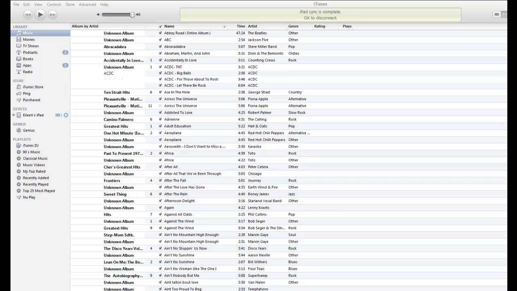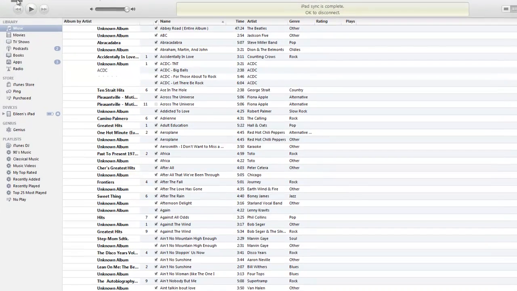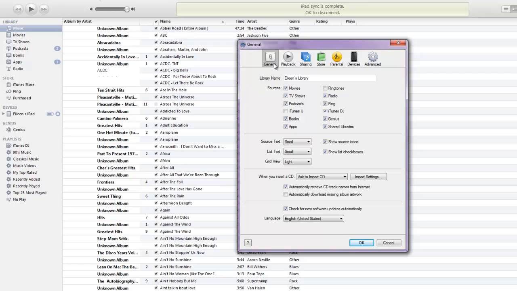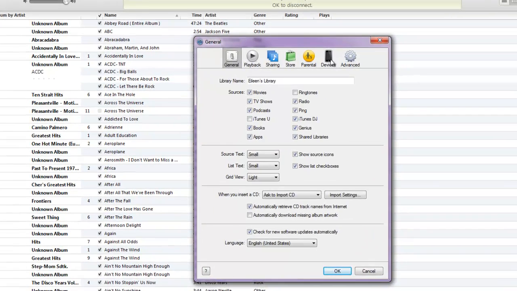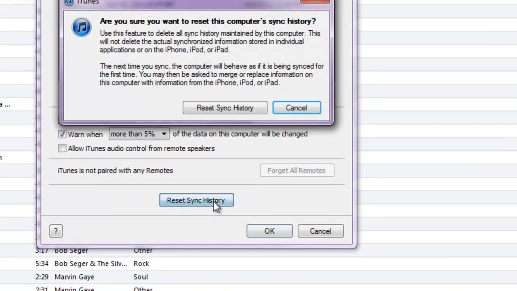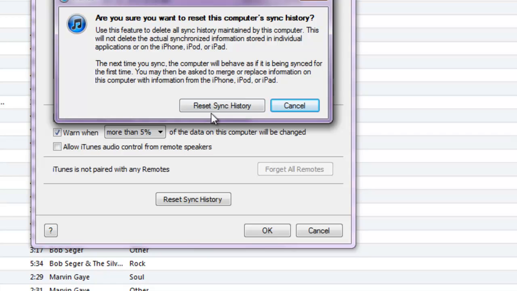If your iPad did not sync with your Outlook contacts when you first tried it, the easiest thing to do is reset the sync history. So open iTunes, go to Edit, Preferences, and then look along the top and click on Devices. All right, then down towards the bottom, click Reset Sync History, and it'll give you a warning.